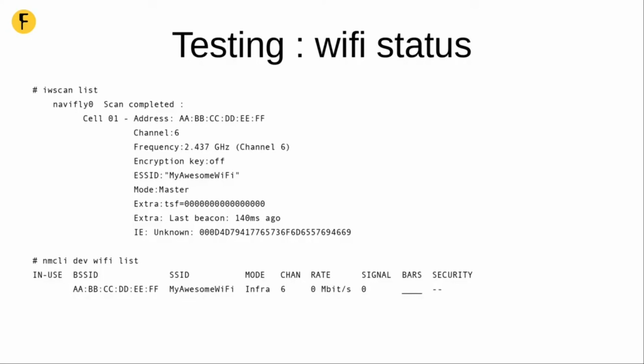And well, if we list the Wi-Fi networks, we can find that there is something. However, we have burst at 0 and we have signal at 0. So as if we had a network that does not really work that well, but we do have a network. So I'm going to try to connect.